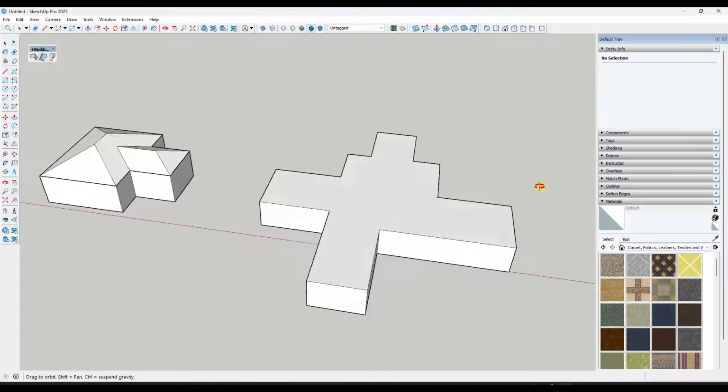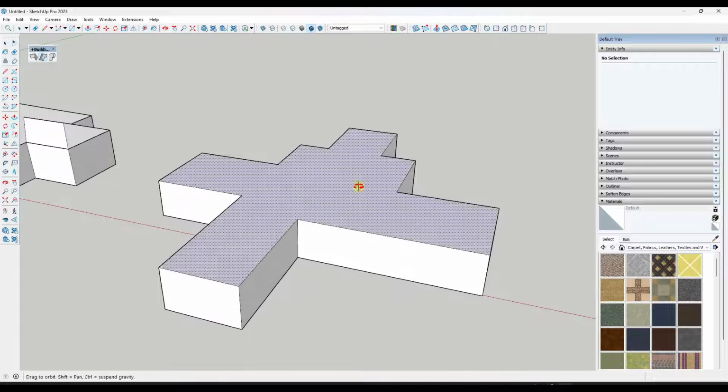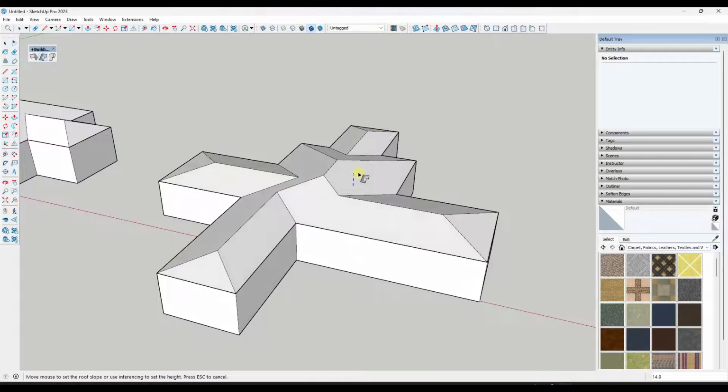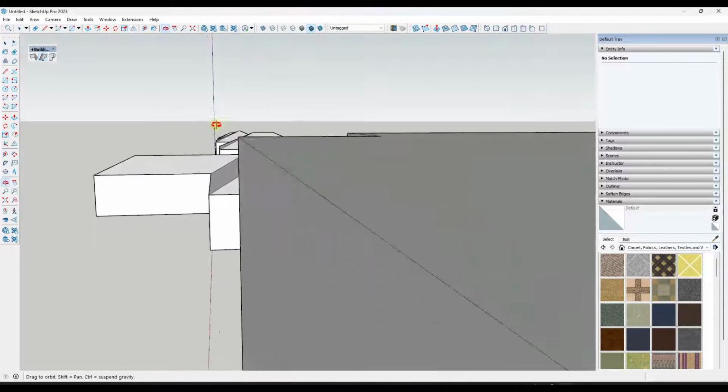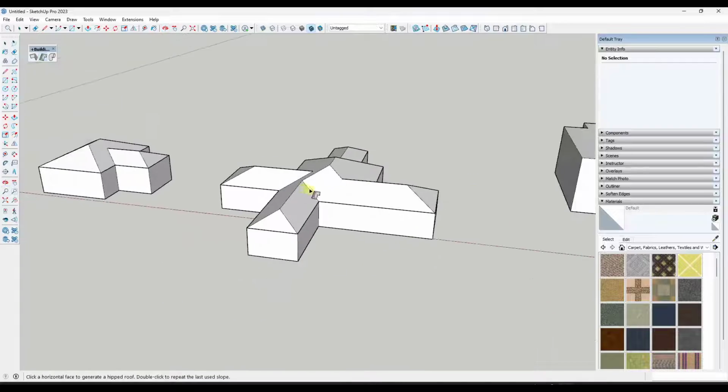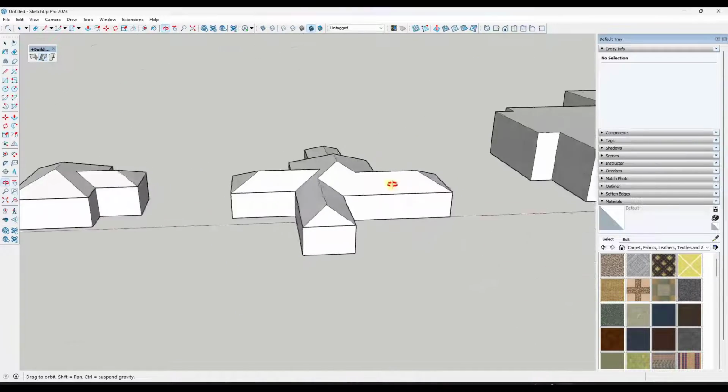And so this is gonna work on more complex surfaces too, like this one, right? So say you have a building with different wings. Notice how that's gonna come in here and that's going to generate that roof using all of those different wings in here, just like this. So it does a really good job of creating that hipped roof.